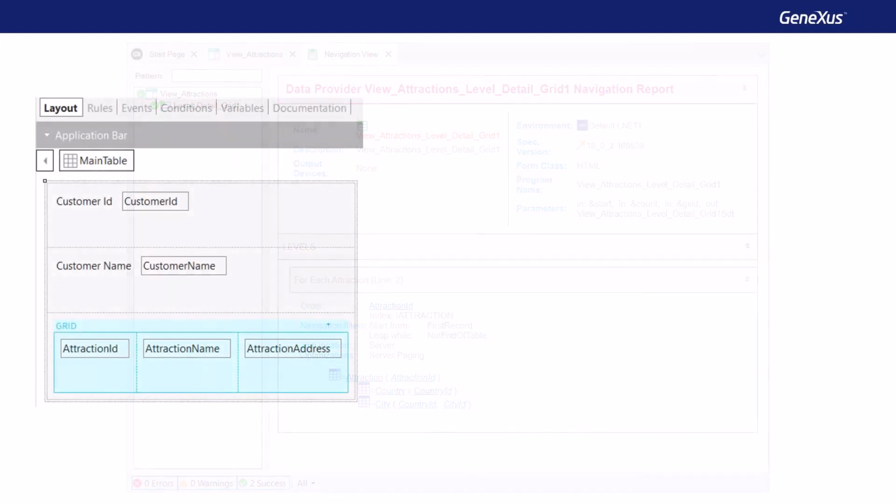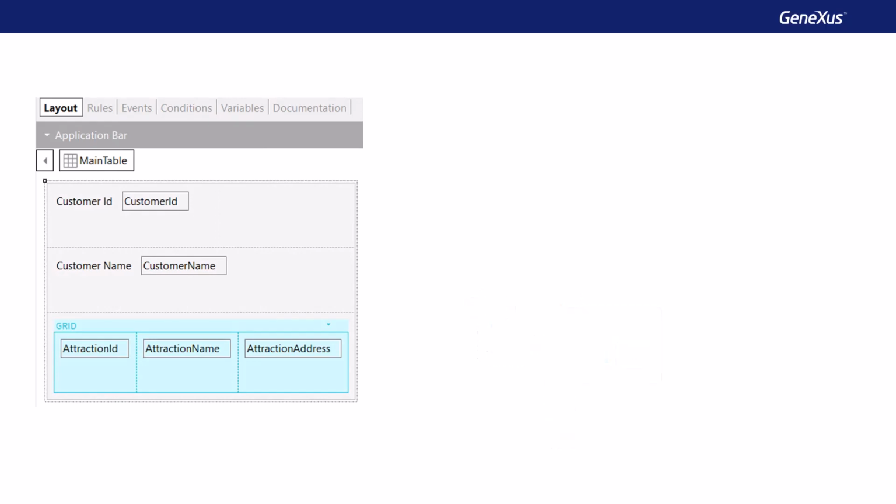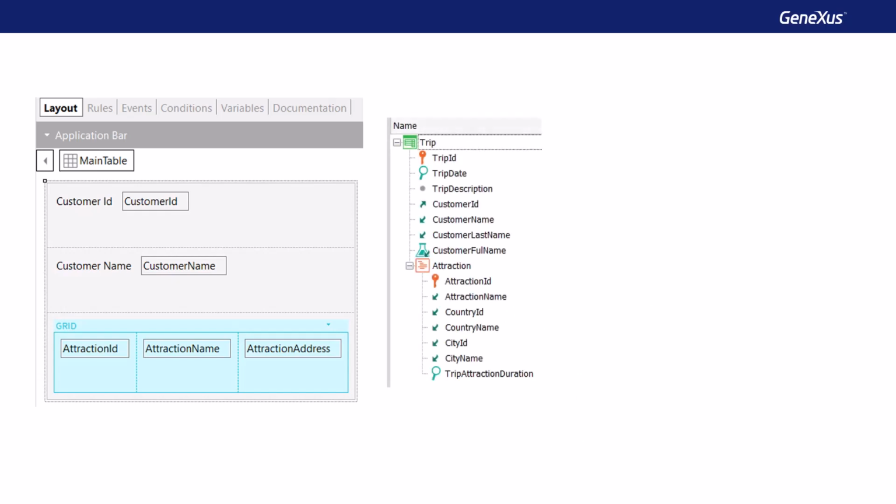Let's see another example of base table determination. The travel agency wants to have a panel that shows the attractions visited by a certain customer received by parameter. This information is modeled in the trip transaction, where each trip has a customer. Note that customer ID is a foreign key, and the attributes customer name, customer last name, and customer full name are inferred.